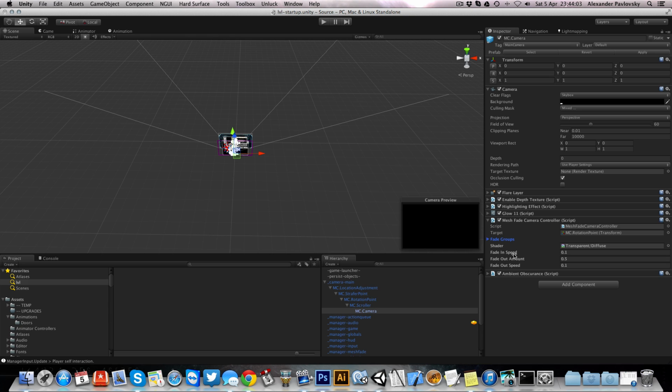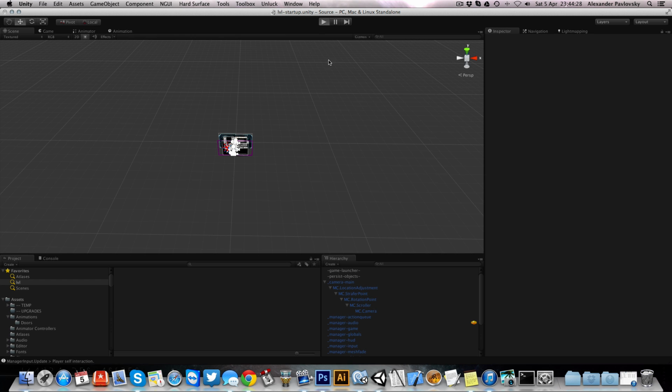Now, then we have the fade in, fade out speeds and the fade out amount. Now, the speeds are pretty self-explanatory, but the fade out amount basically controls the amount of fading that should be performed on the objects that get hit by the raycast. Now, I have 0.5 specified here, and I will demonstrate what that looks like.